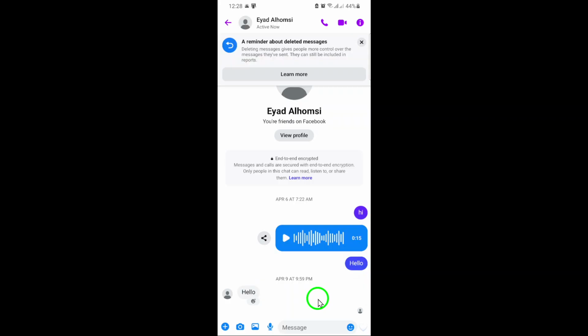Tap Delete to confirm, and just like that, the message disappears from your chat history. It's that simple. Deleting messages for yourself is a great way to keep your conversations neat and remove anything you no longer need to see. Remember, this process only deletes the message from your view. It won't affect what the other person sees.